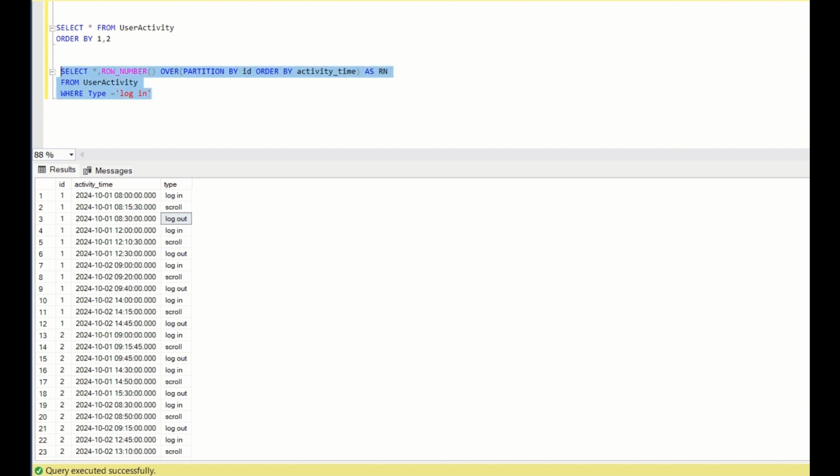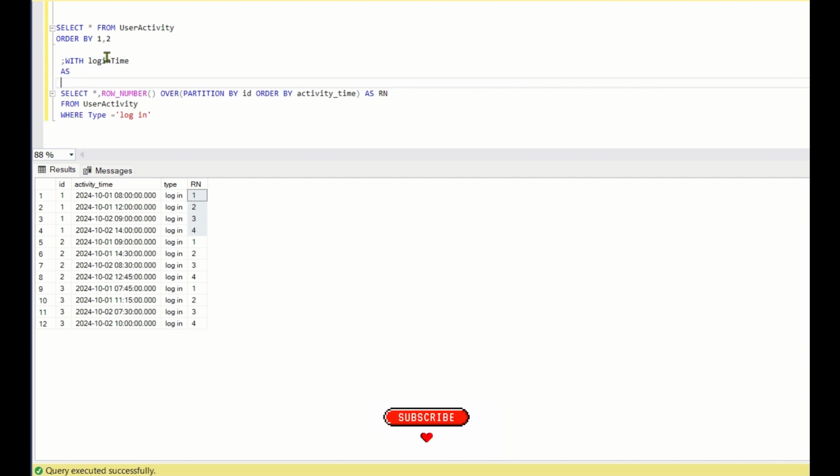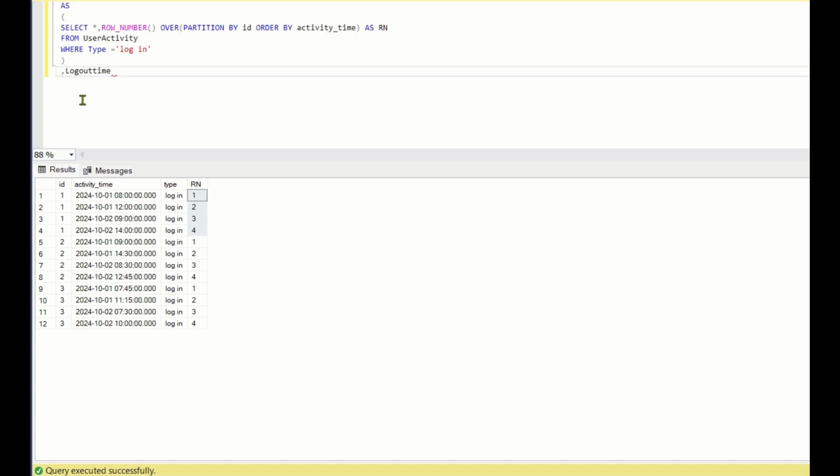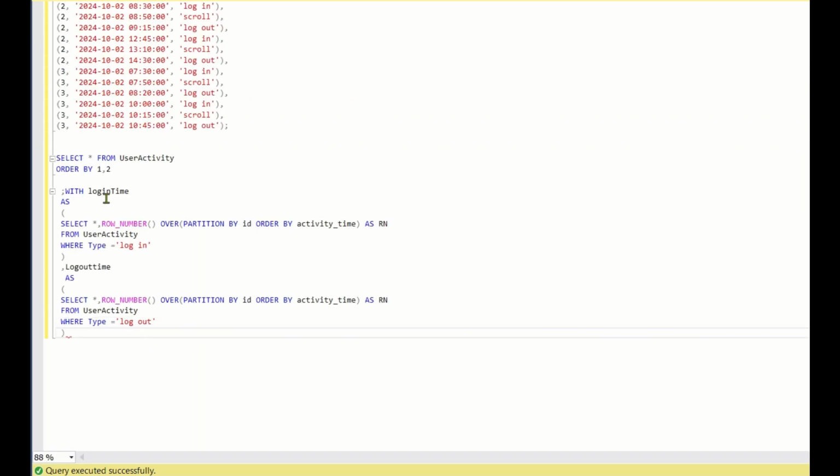So now if you run this for each and every user for login times, for each and every login time you are assigning a row number, okay. And now I'll keep this in a CTE called login_time as this particular query, and the next thing I will create is logout_time. I'll copy the same query here, and instead of login I'll keep logout, okay. So now we have the login times and the logout times.